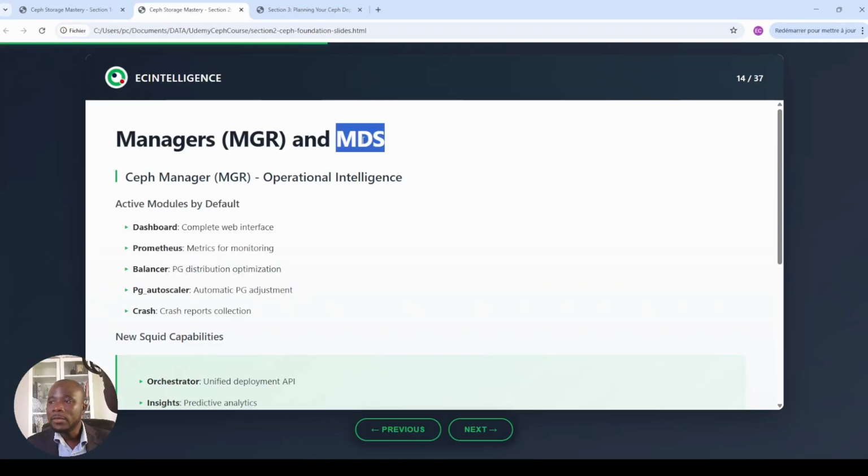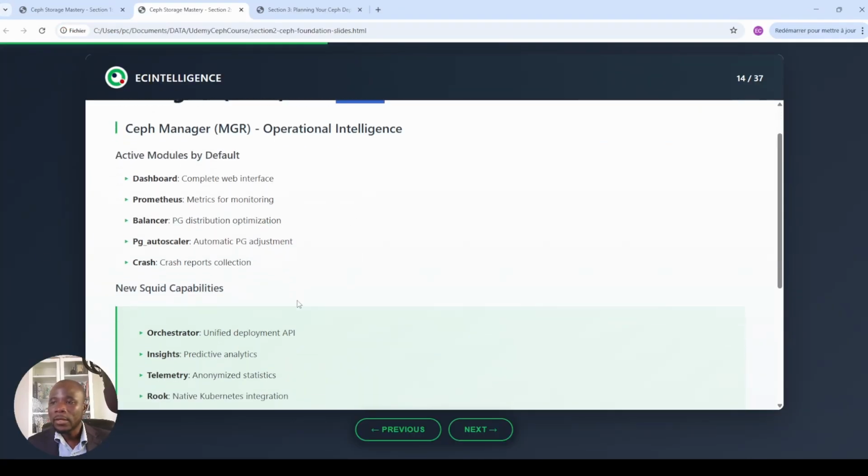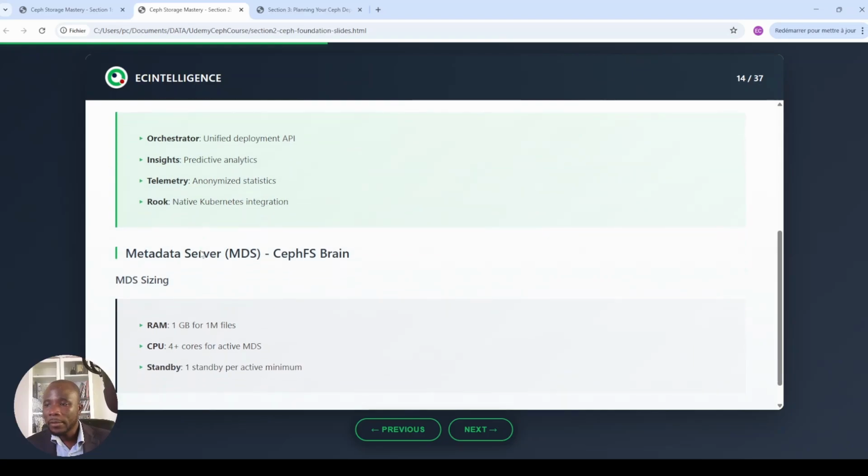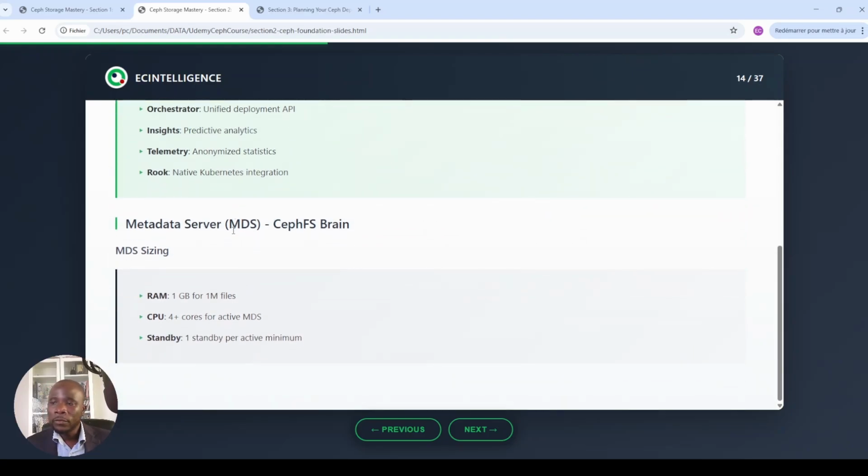The MGR is also about everything related to monitoring: Prometheus, the PG autoscaler, and so on. All those components are managed by the MGR. And let's talk about the MDS.